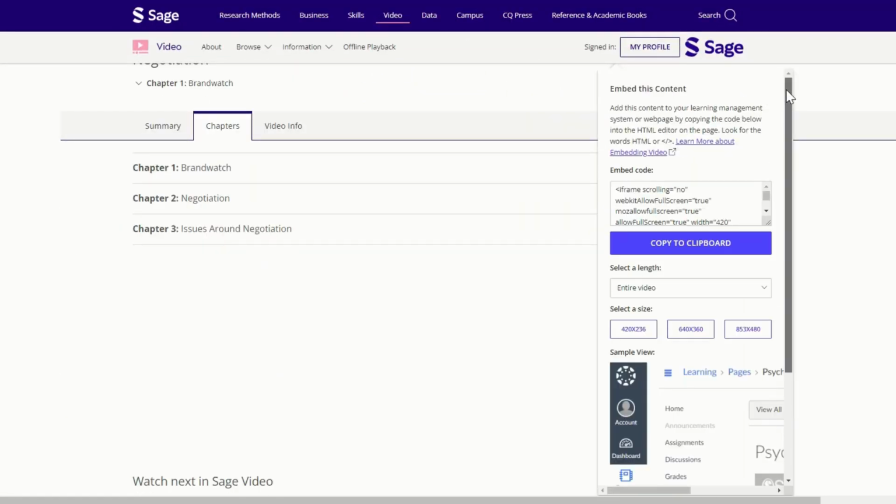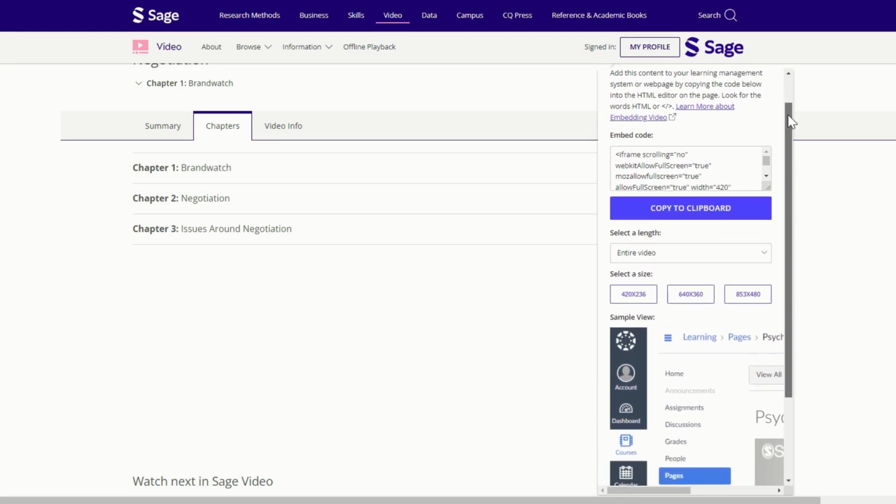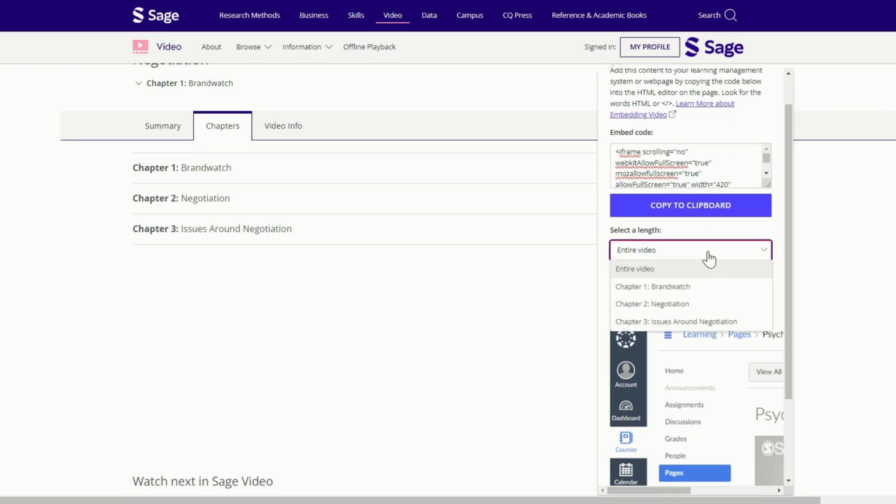Clicking the embed icon will load a pop-up window. This window contains the embed code, which provides two customization options. First, the length option allows you to obtain the embed code for the entire video, or, if available, any individual segments that comprise the video.